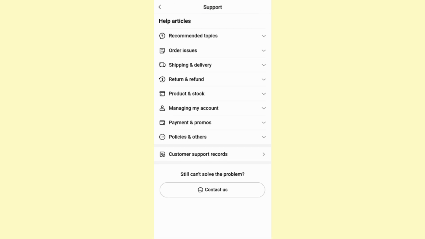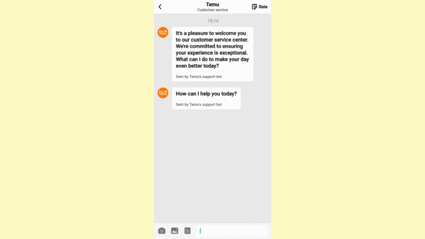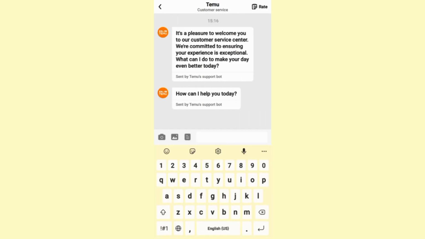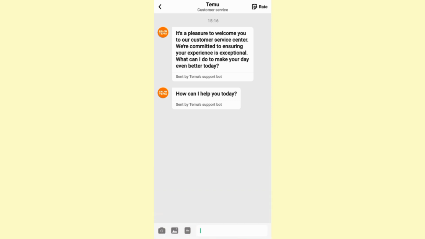And here, what you need to do is at the bottom, you will see that you have an option that says Still can't solve the problem, and it has the feature to contact us. Click on it. And as soon as you do that, you will get to this page right here, which is a chat page with the Temu customer service. So you will be able to ask them anything and they will reply back to you. As you can see here, you can include screenshots or anything like that. It's that easy and simple.